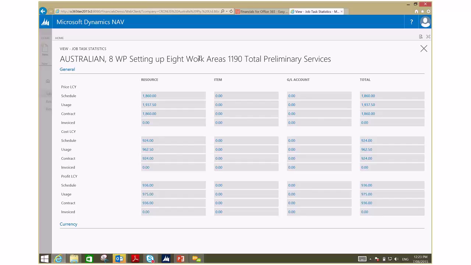So in all, the window provides an overview of the financial status and usage of your job or project. And this then lets you compare the actual usage of the job with the scheduled usage.